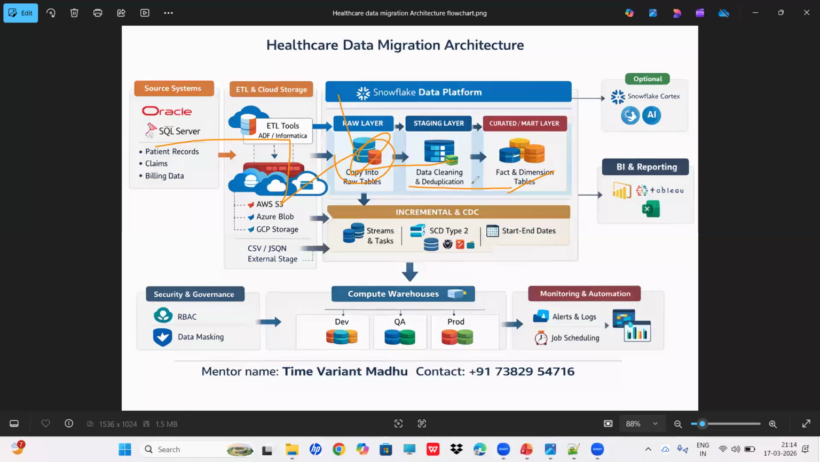In the curated layer, in between you're going to apply streams and tasks, and SCD type 2 for accessing the statistical data. If you know Python machine learning, you can use Snowflake Cortex. In the future I will start that; I have not started it yet. And then the BI reporting tool. So these are the layers: raw layer, staging layer, and curated layer.